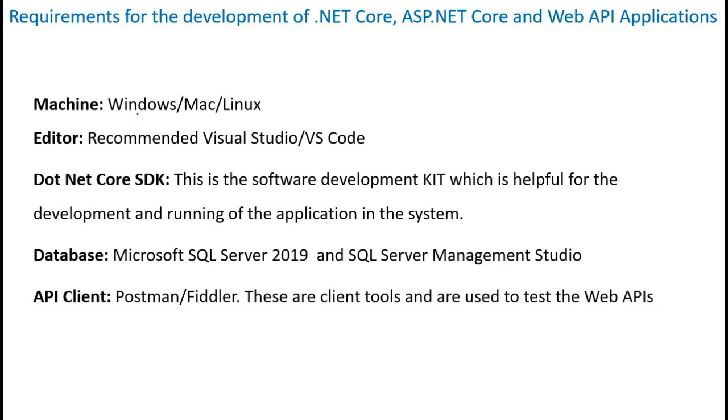Operating system: you can use Windows, Mac or Linux. Editor: Visual Studio or Visual Studio Code. .NET Framework SDK as a software development kit. Database: Microsoft SQL Server 2019 and SQL Server Management Studio. API client: Postman or Fiddler to test the web API.